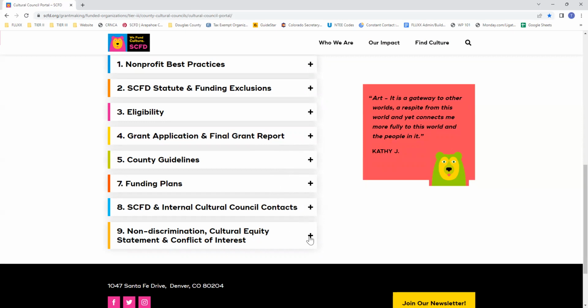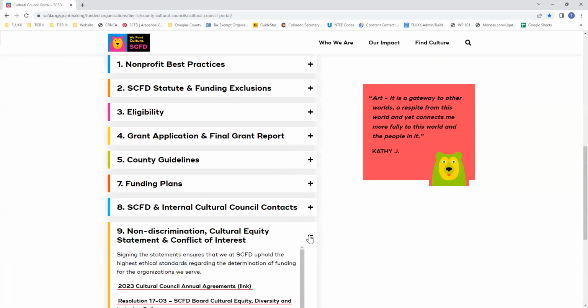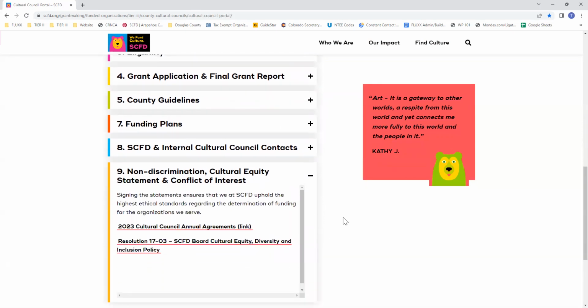Number 9, I would like to just draw your attention to. This is our non-discrimination, cultural equity statement, and conflict of interest. All council members must fill out this form here, just stating that you agree to abide by our non-discrimination statement and conflict of interest policy. And this is the SCFD board resolution establishing our cultural equity, diversity, and inclusion policy.